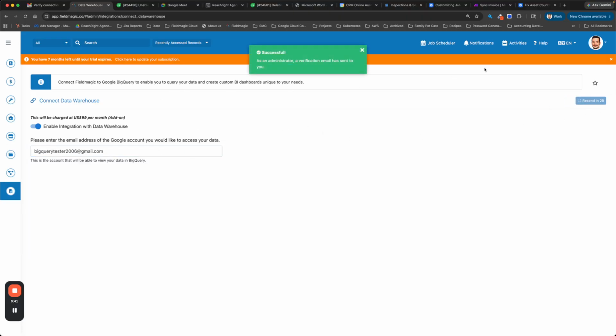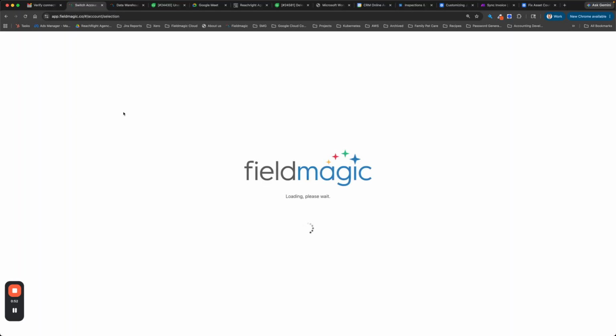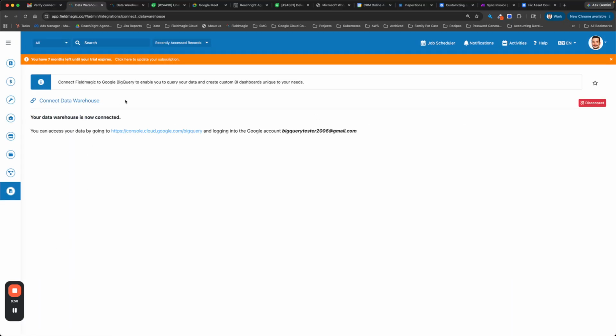We're going to send the authorization. Okay, and this is what that email looks like. So I'm going to click that approval link. That approval gets sent to every administrator within your organization or within the FieldMagic system. And I can now go to my data warehouse and I can see that it's now connected.